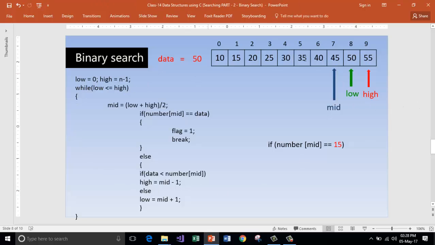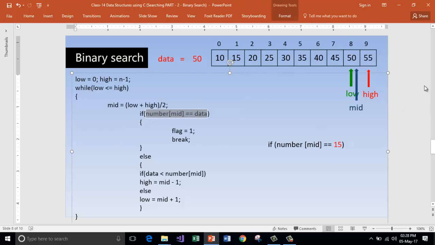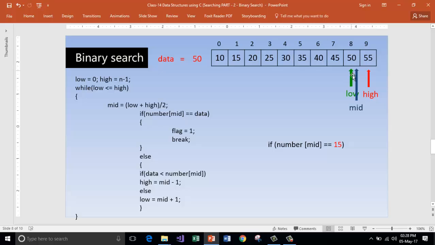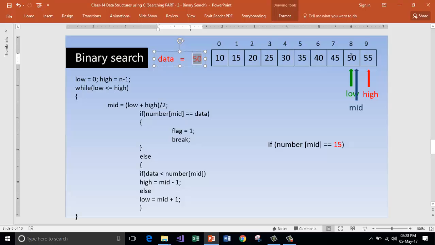Next, is low less than or equal to high? Yes, it is. So the content of mid will be low plus high by 2. 8 plus 9 gives you 17. 17 by 2 is 8, right? So now mid is pointing to this 8th location. Yeah. So now both low and mid are pointing to the 8th location. Is number of mid equal to data? Now yes, it is. Mid is equal to the data. 50 matched with 50, right? So this is number of mid and 50 is the data.